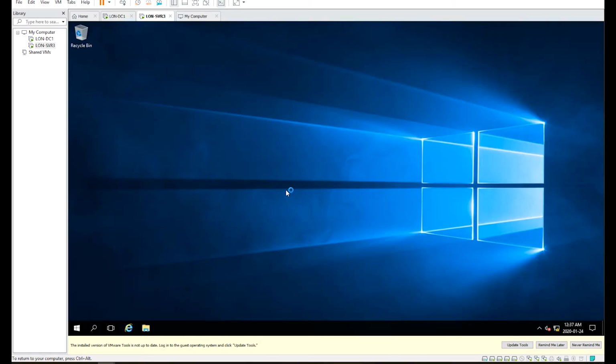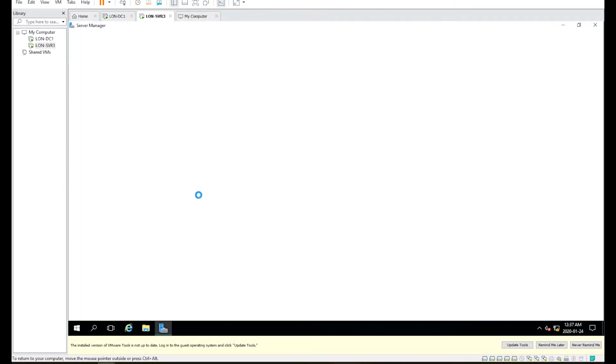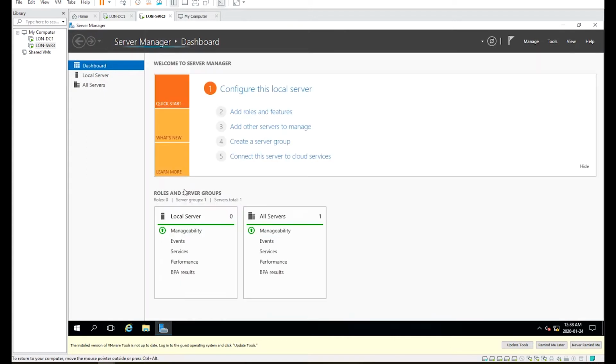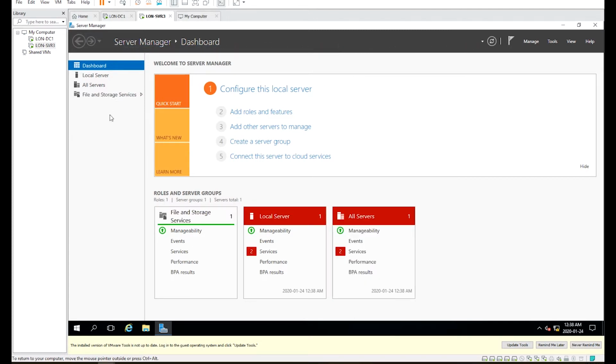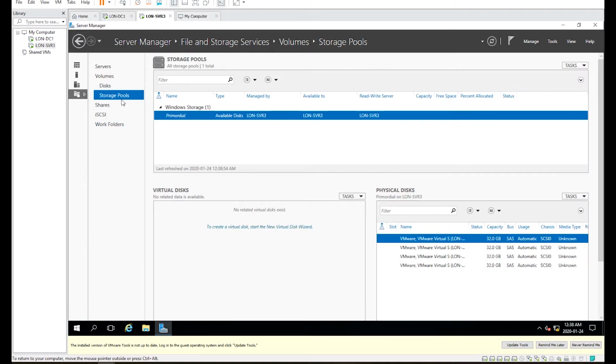To improve the performance and reliability of disk system, you can use storage pools and storage space from multiple disks. I will create a storage pool from 3 disks by using parity layout. I log in to server 3 and from the server manager I open File and Storage Service. Under Volumes I click Storage Pool.